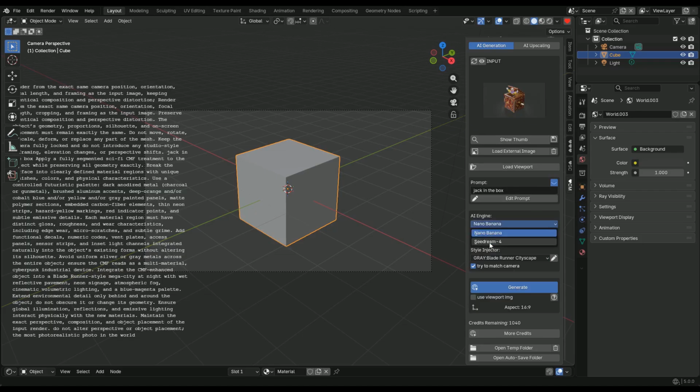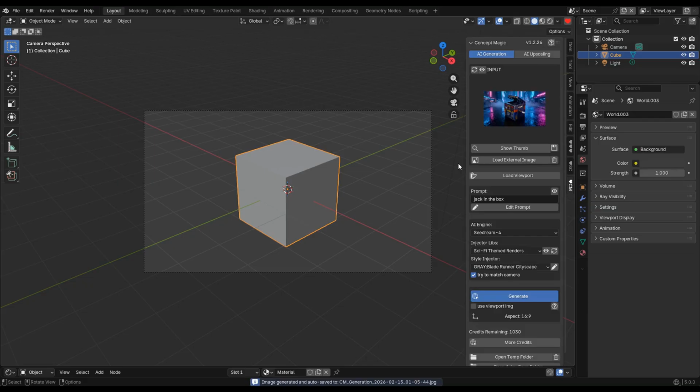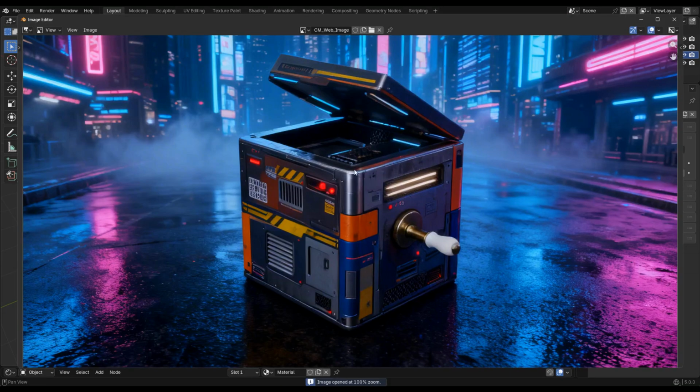Now for the AI engine, I'm going to switch to CDube 4. This one produces slightly better results in my experience. It does take a bit longer, but it uses the same number of credits, so why not go for the best quality? Speaking of credits, watch the credit counter up here. When I hit Generate, it's going to decrease by 10 credits. Here we go, generating now. This one will take maybe 20 to 25 seconds, and there it is. Look at that. The AI took our Jack in the Box and transformed it into this incredible Blade Runner-inspired cyberpunk scene. That is absolutely stunning.